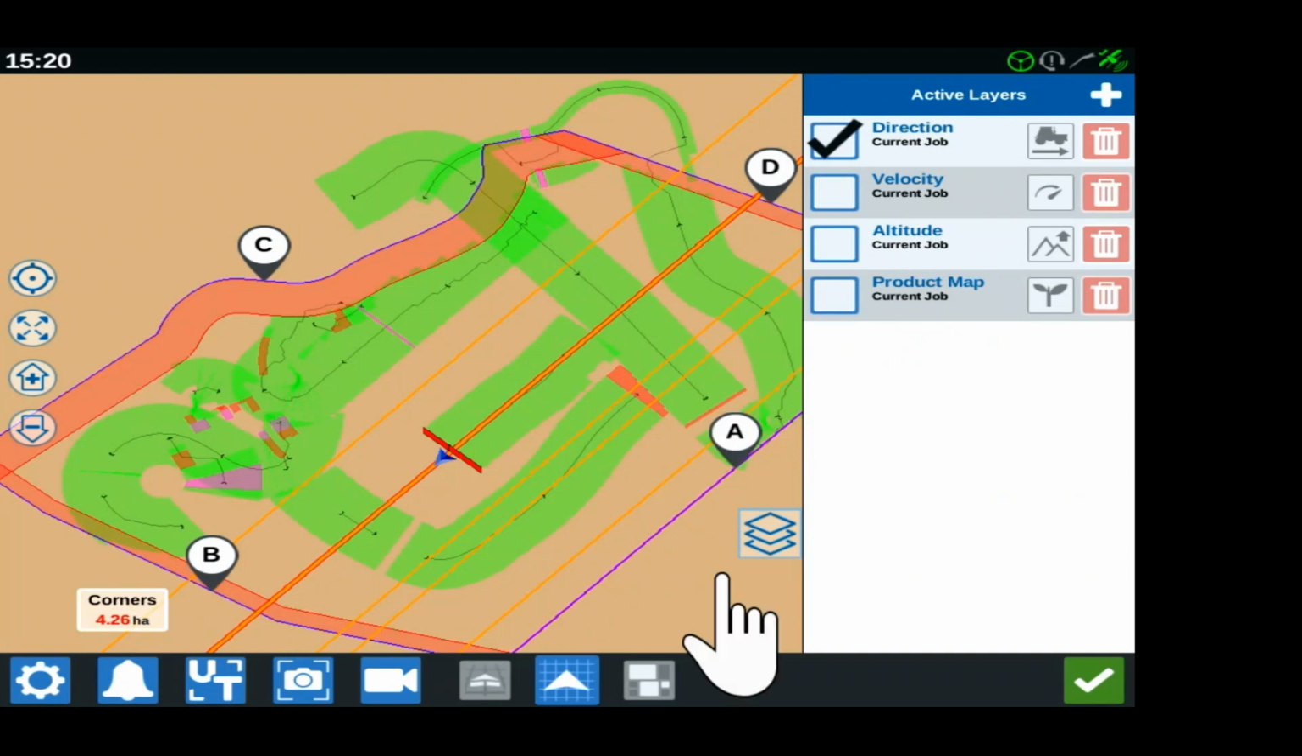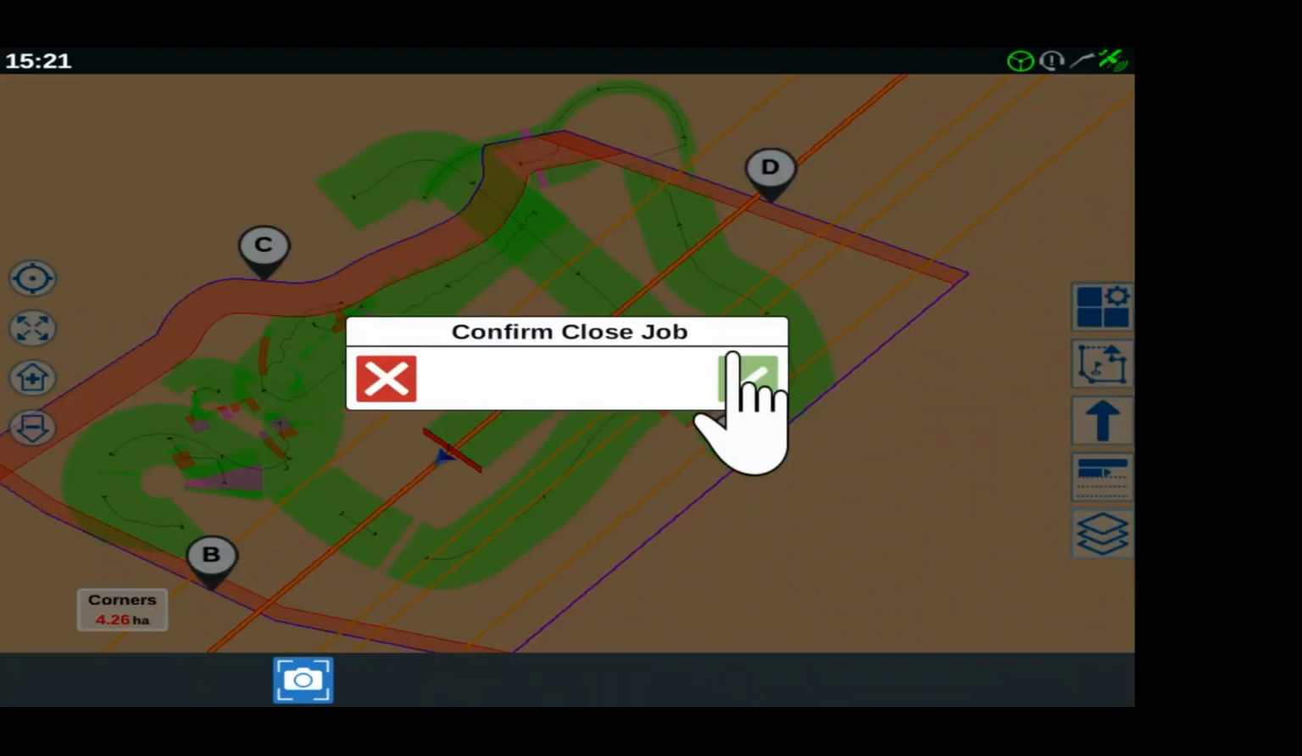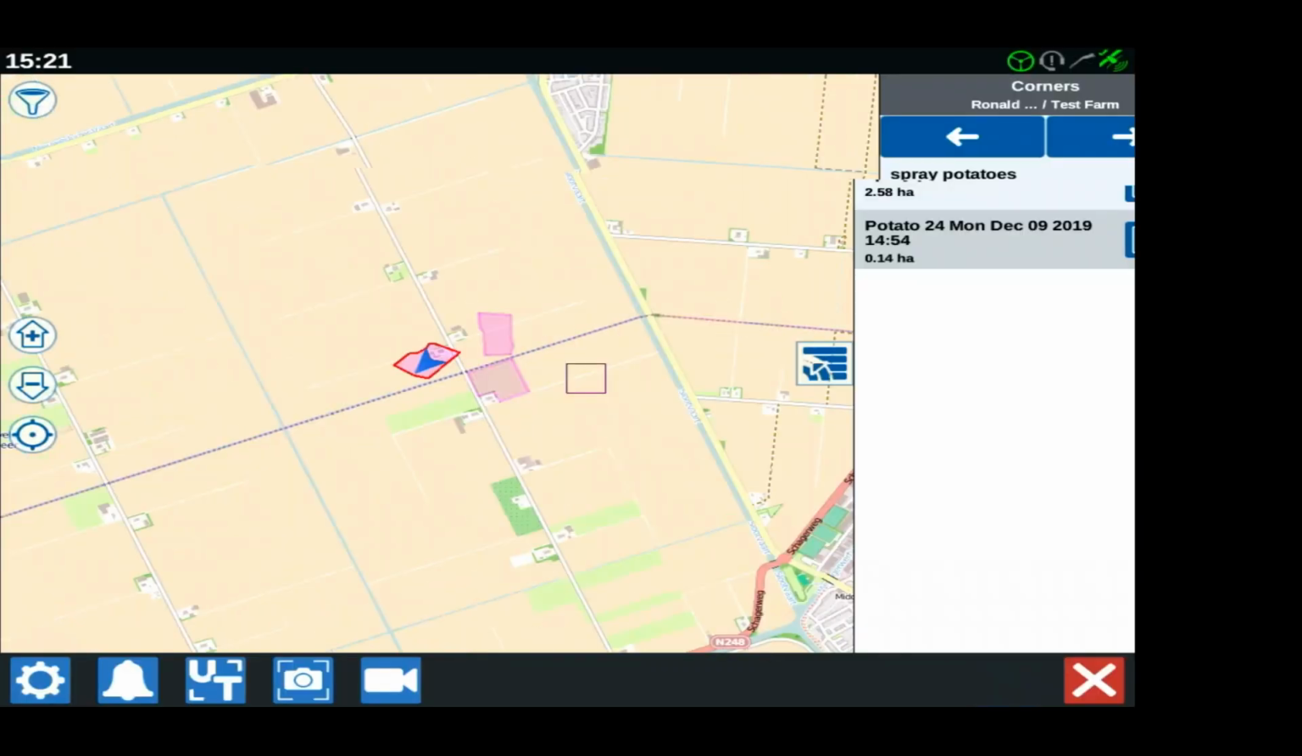When do you want to use this, for instance? When you are weeding, let's say. So when I'm weeding today, I'm driving east-west as an example, and tomorrow I want to go against it. I enable the product or the layer for the direction, and then I can see the direction I'm driving in. So that's what I'm seeing now. So tomorrow when I come back, what I do is I close my job. It's tomorrow. So yesterday we weeded the entire field.